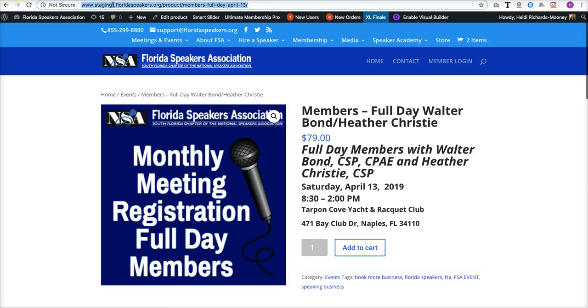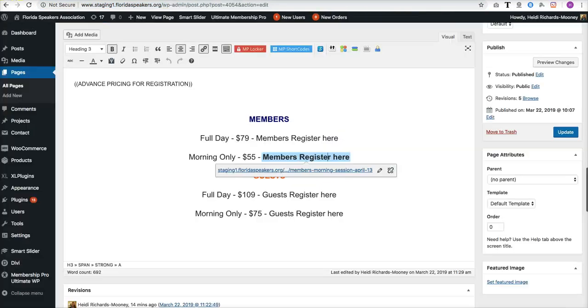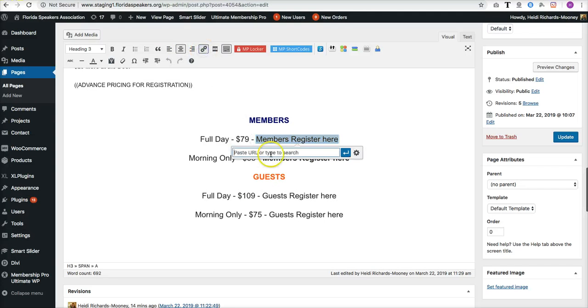Now, once we change this back to the regular website without the staging, it'll all go to floridaspeakers.org and the staging will be removed. It's an automatic thing when we upload this site. But for now, it says staging, so don't worry about that. Just insert the link, hit apply, and I usually like to bold it. It's still going to come out blue, and update.